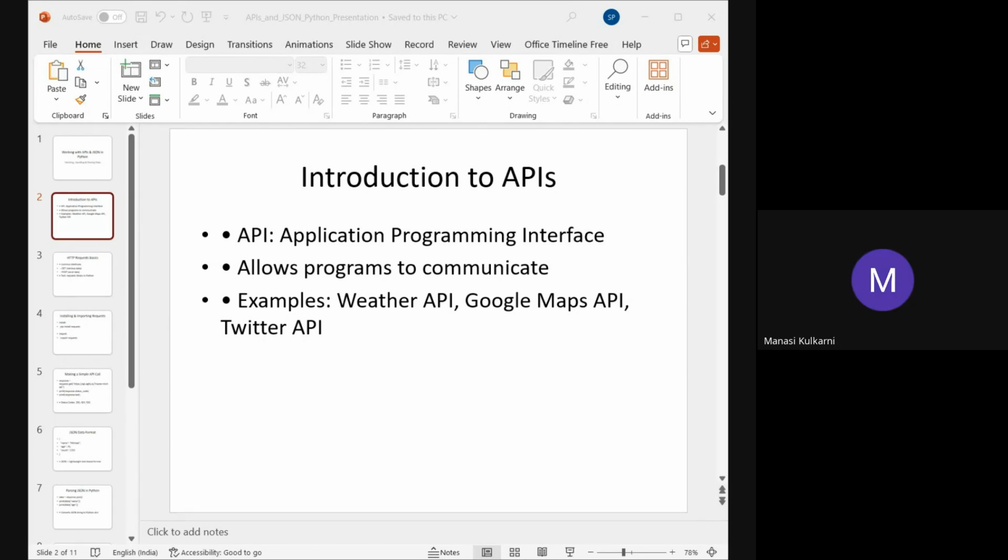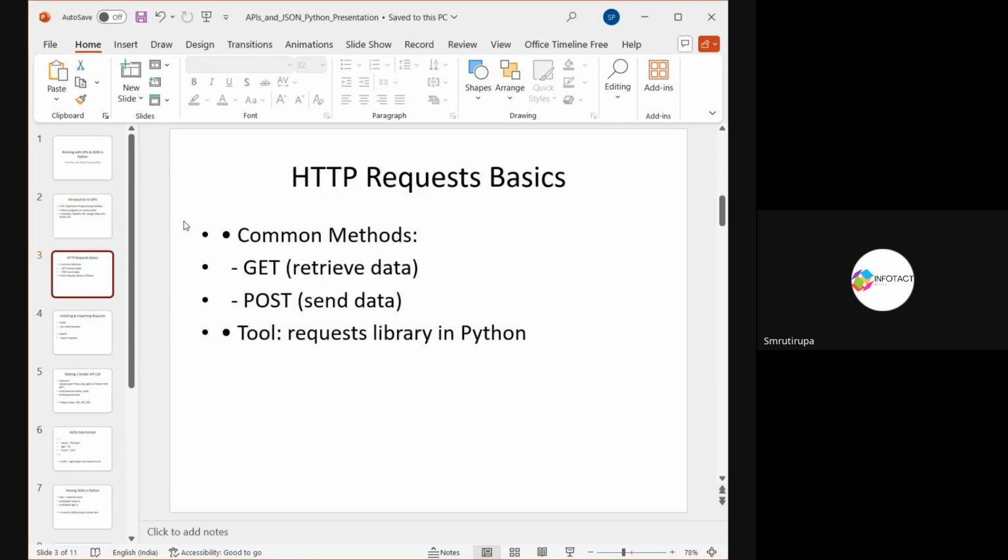E-commerce websites, any weather application, or Instagram, right? So let's go to the next one. Yeah, that is HTTP request.